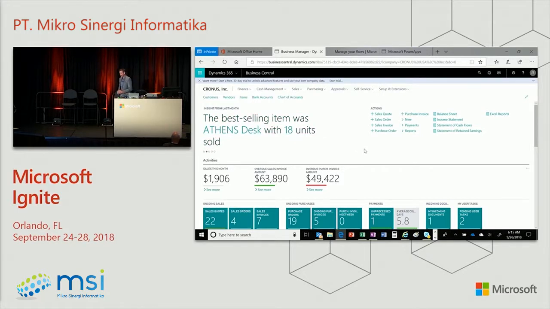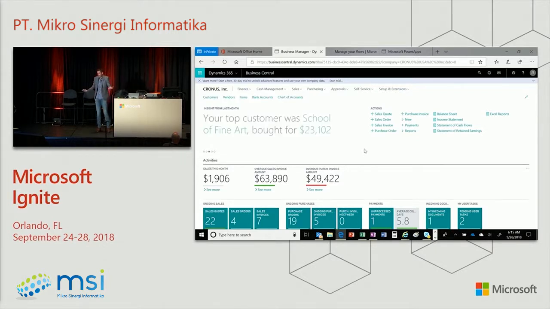So this is Dynamics 365 Business Central, the big client. I don't know what to call it. It's a web client, obviously a cloud-based solution. And this is where your accounting people are heads down in this solution.